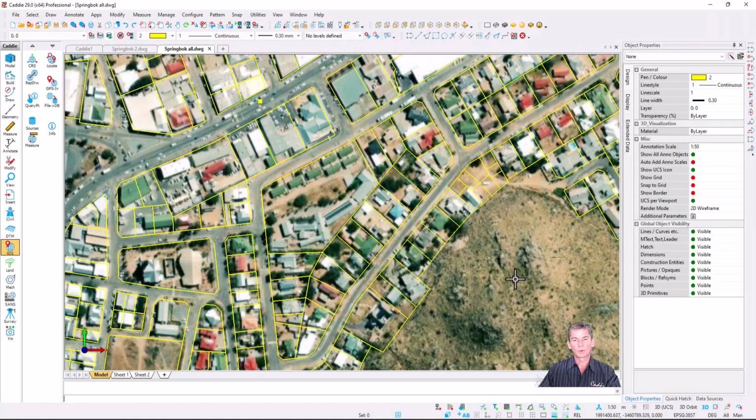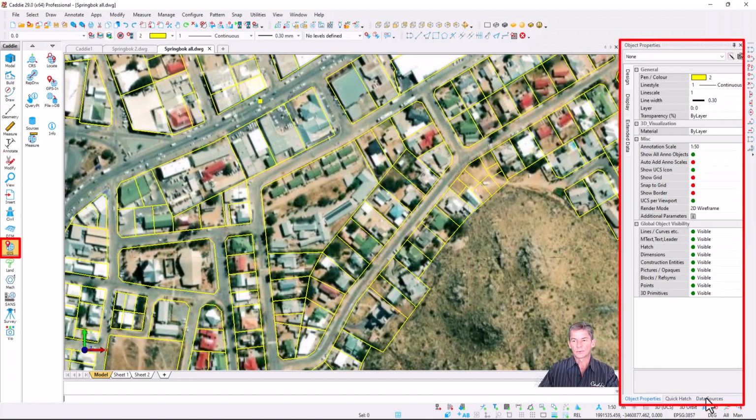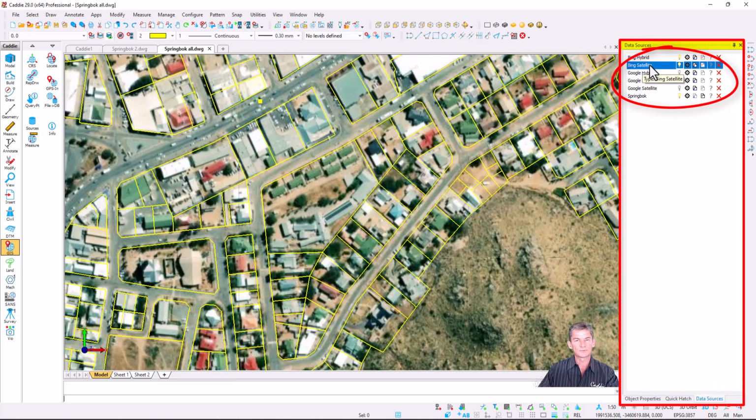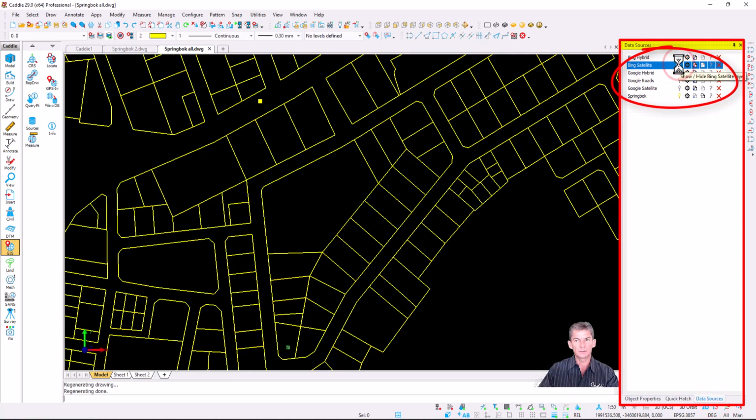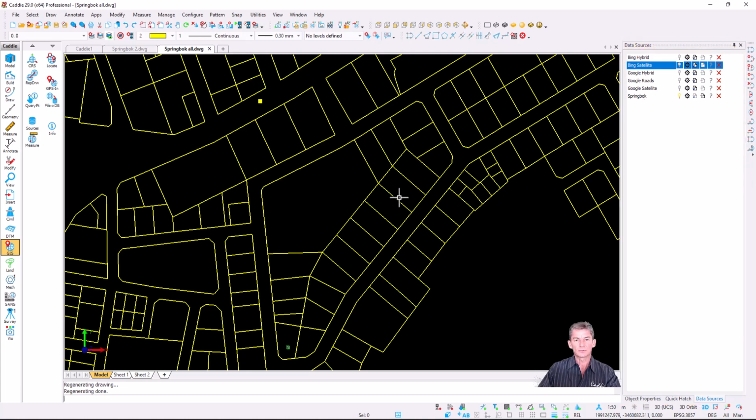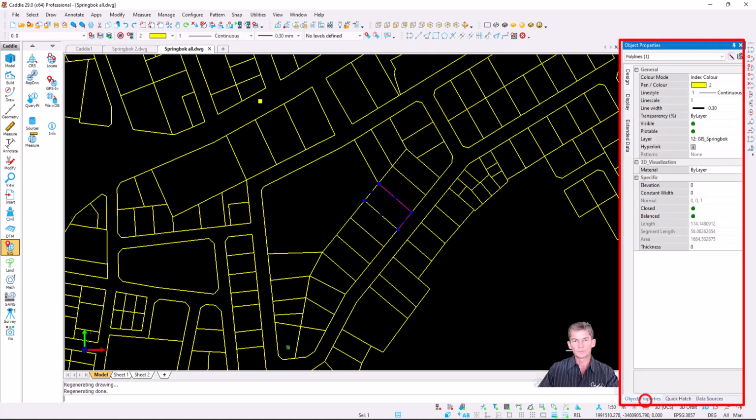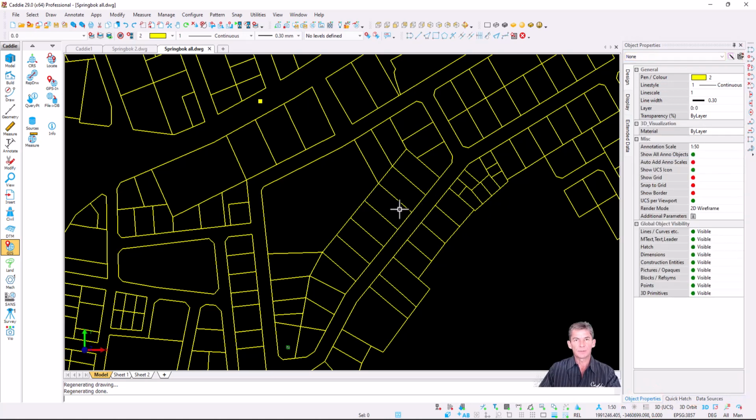In this exercise, I'm going to make use of a GIS drawing. So what that means is my data source, I've just brought in a Bing satellite in the background, as well as a shapefile that I've imported into the drawing. Now the content of this drawing is normal. If I go to object properties, you will see those are polylines. But the enhancement I'm going to show you is applicable to any object.